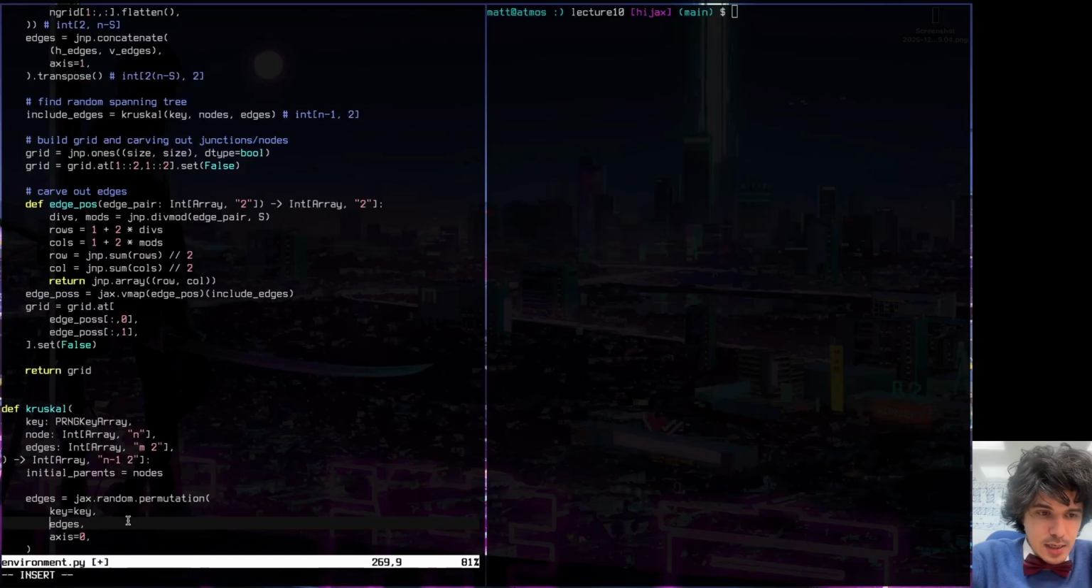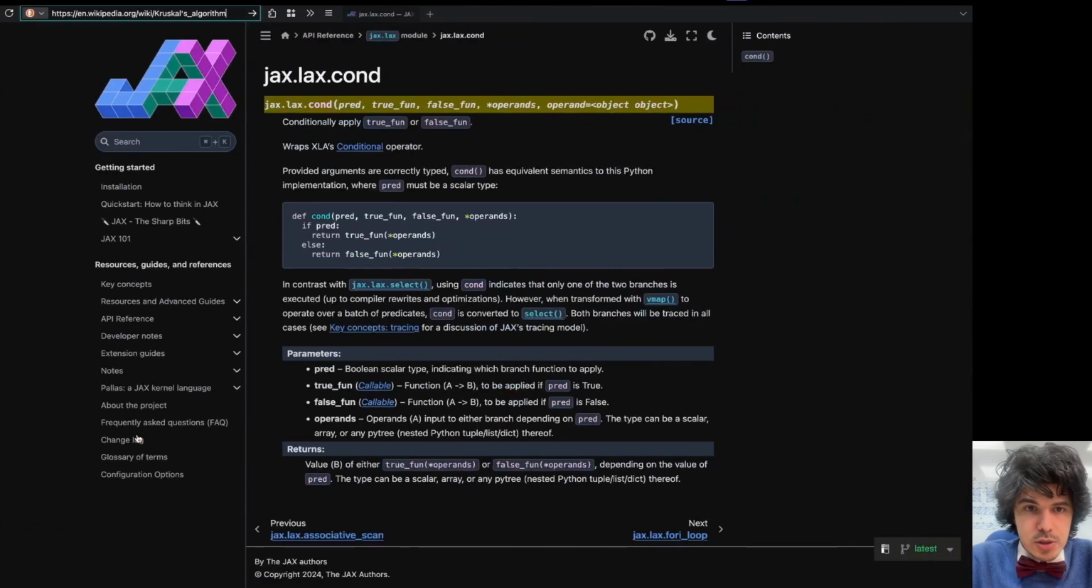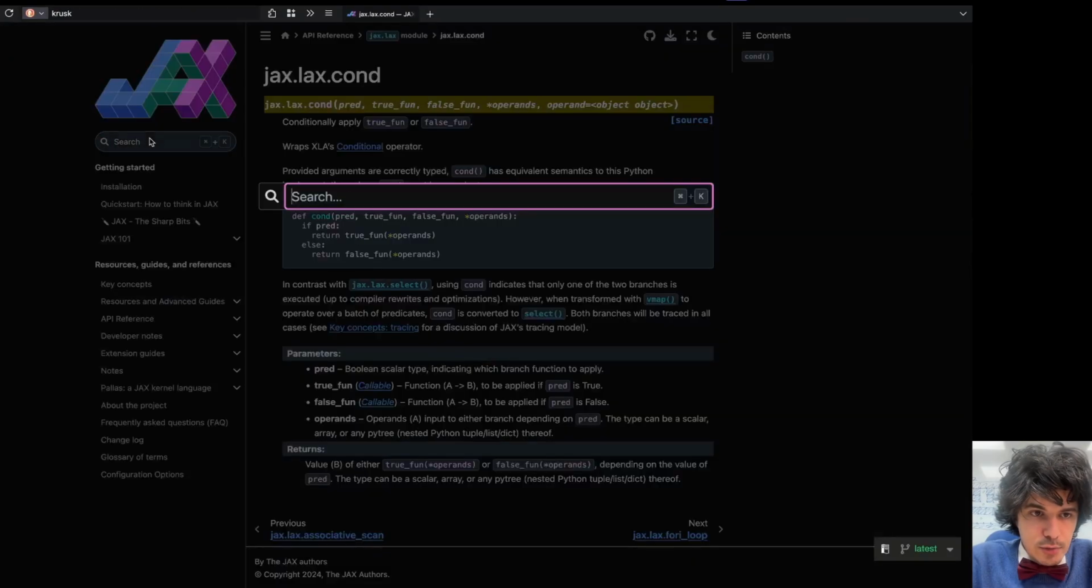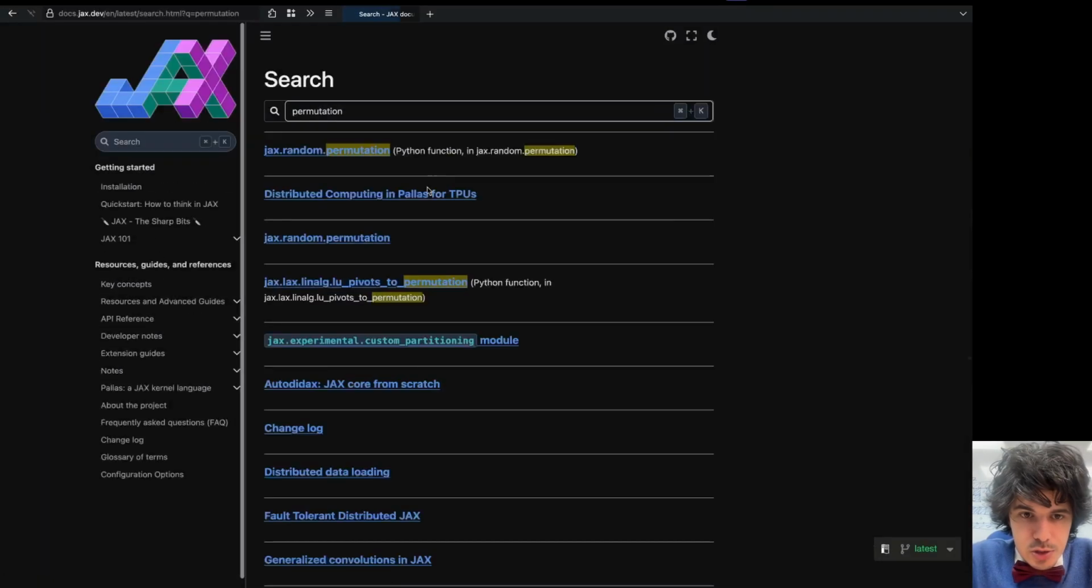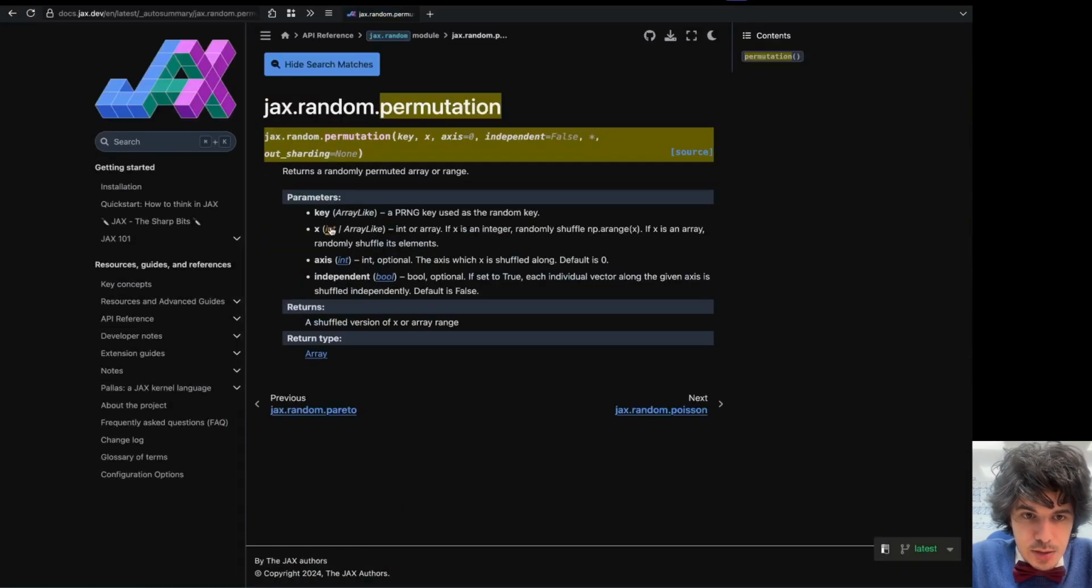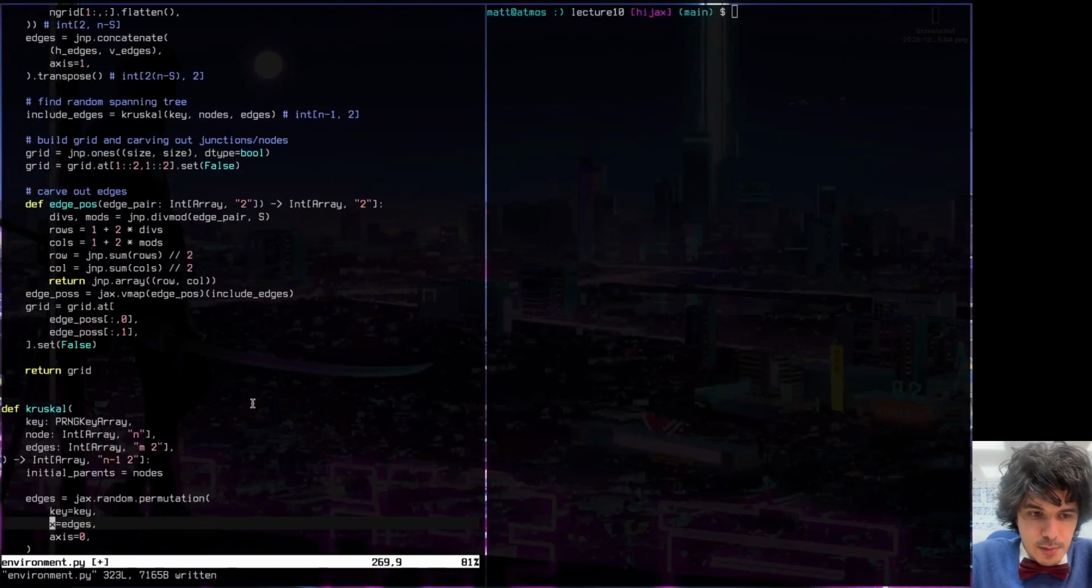And then I forgot exactly what I need to call this. Maybe it's A or something like that, but I guess it couldn't hurt to just quickly check the documentation. And so let me have a look for permutation in the JAX random, and yeah, x is actually the name of the array. So let me fix that.